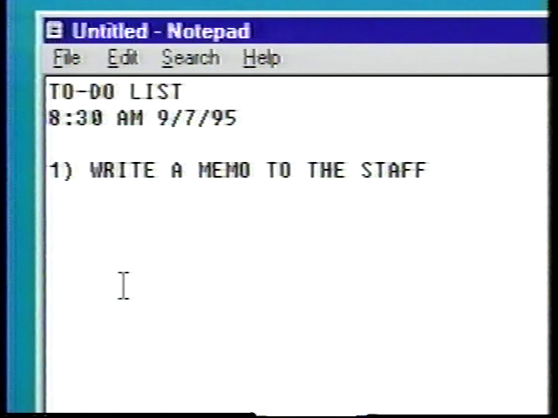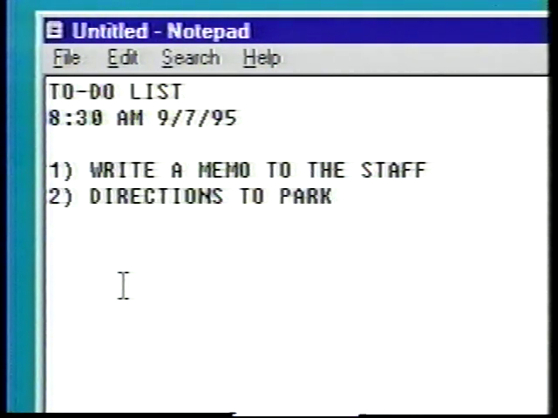Now enter the number 2 followed by a parenthesis and a space. We'll need to give directions to the park, so type in directions to park, Suzanne. We can use the Paintbrush program to draw a map, so let's insert the words map and in this list item. Move your mouse pointer so the I-beam is just in front of the D in directions, and click to reposition the insertion point. Now type the words map and.